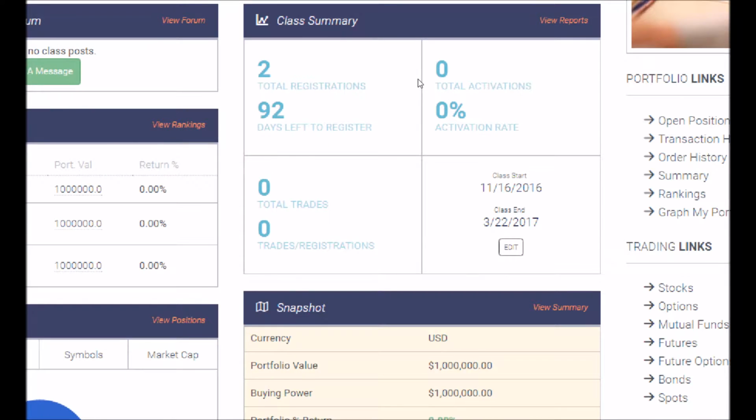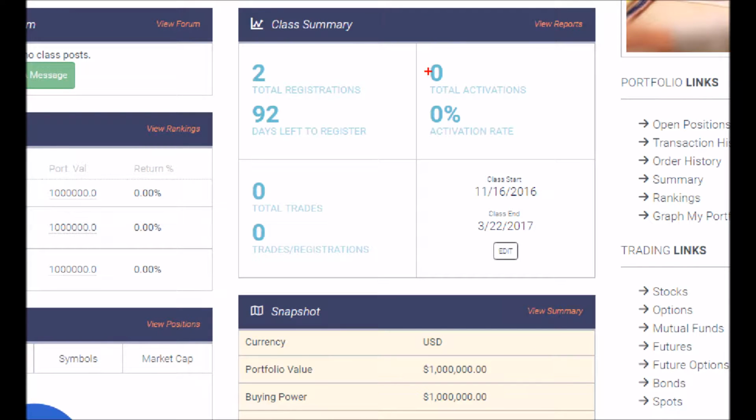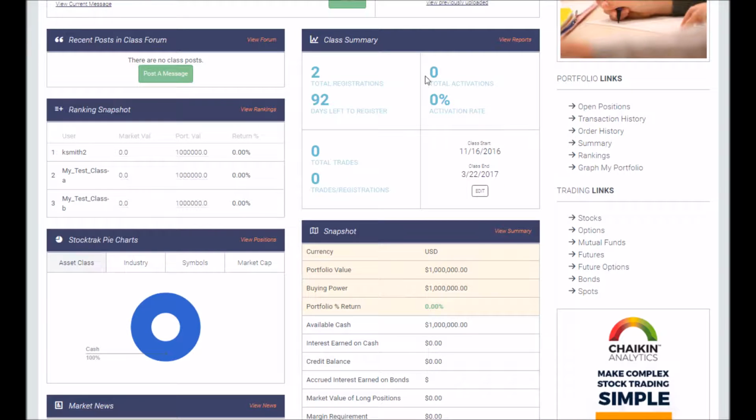Your class summary contains some more information about your class. For example, how many students have registered or activated, meaning have placed at least one trade, how many days there are left to register, the activation rate, the total trades made, and your class start and end dates. There is also an edit button here which will let you edit any rules of this class, such as the security types you want to allow students to trade, or anything else.